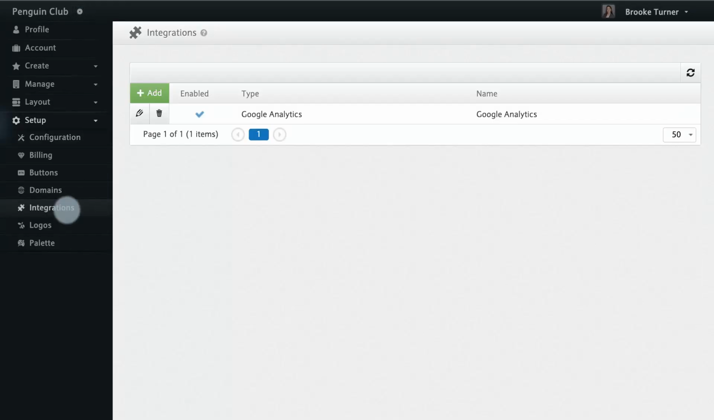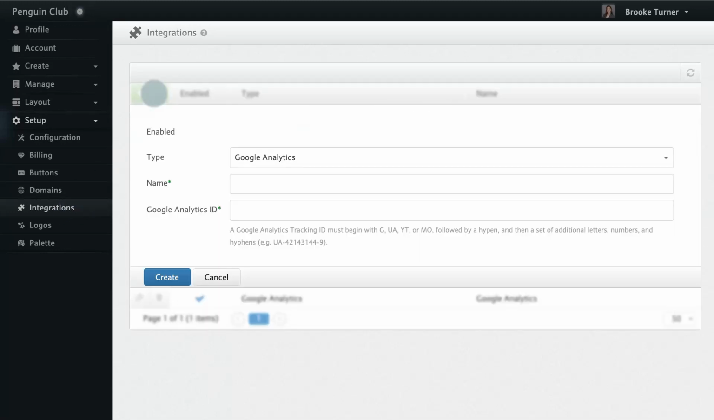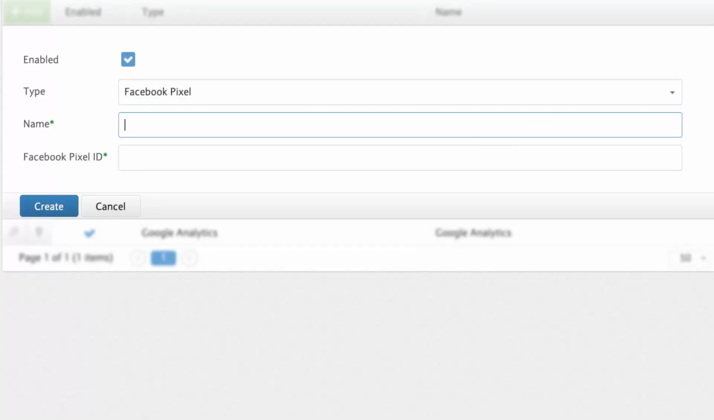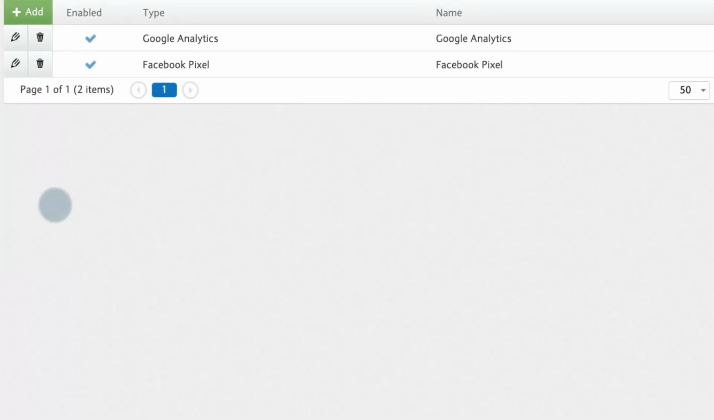Click the green Add button to create a new integration. Choose Facebook Pixel as the type of integration. Enter the Facebook Pixel ID from your Facebook Business Manager portal. Finally, click the Create button at the bottom to set up your new integration.